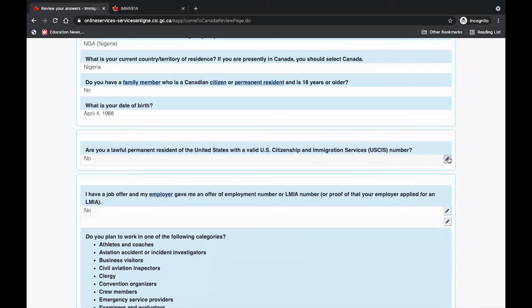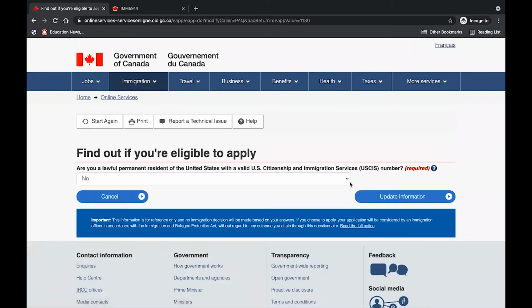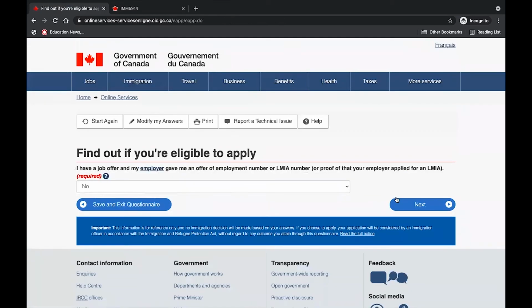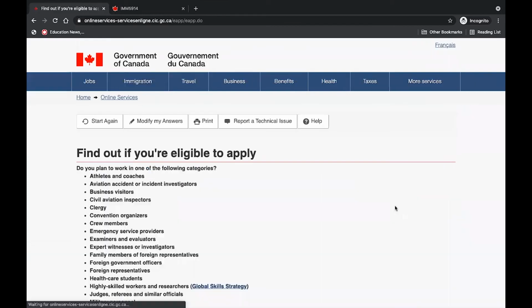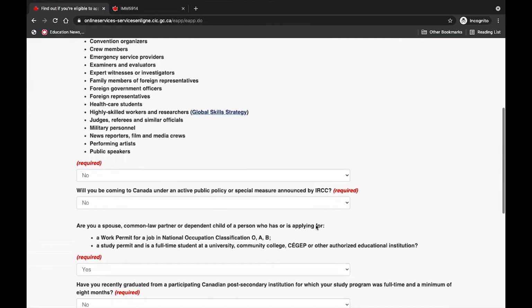So here you can change your answers by clicking any of these arrows. For example, let's say you are a lawful permanent resident. Once you click on this arrow, you can change your answers and update, and then you keep going. So I'll just say next.